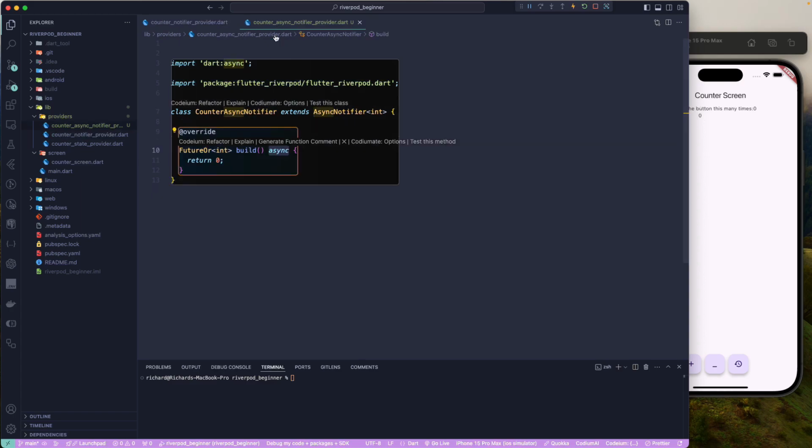But in case you want to initialize your notifier, like you want to call an API and wait for the response back from the API, or you want to connect to your local database and wait for the response back from the database, you need to make use of an asynchronous call. In that case, we have to make use of the async notifier instead of the notifier class.